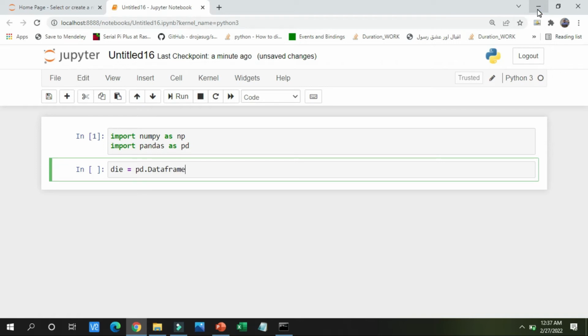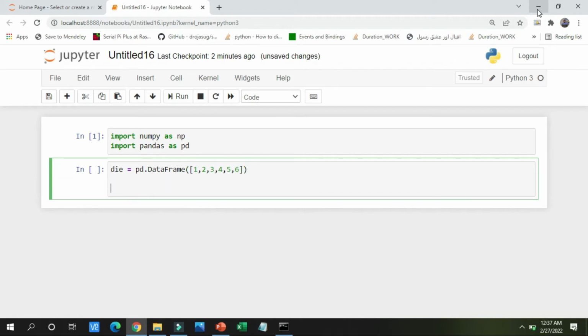So I have written DataFrame, and remember the D of Data and the F of Frame should be capital letters. I am making brackets, and inside the brackets I am giving it my list, which is the outcome of a dice. Everyone knows that a single dice has 6 faces, and on these 6 faces is written 1 2 3 4 5 6, and now I am going to roll them.